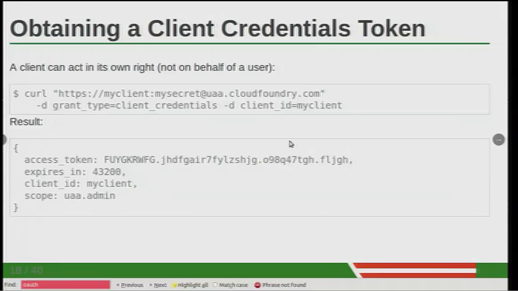Quick digression about client credentials tokens. If you had a client registered with a server, my client, my secret, at uaa.cloudfoundry.com, that won't work, by the way, don't try this. If you say -d grant_type, so -d is curl form parameters, so this is going to send a form body in the request. Grant type equals client credentials, tell it what the client ID is, and it'll send you back an access token.